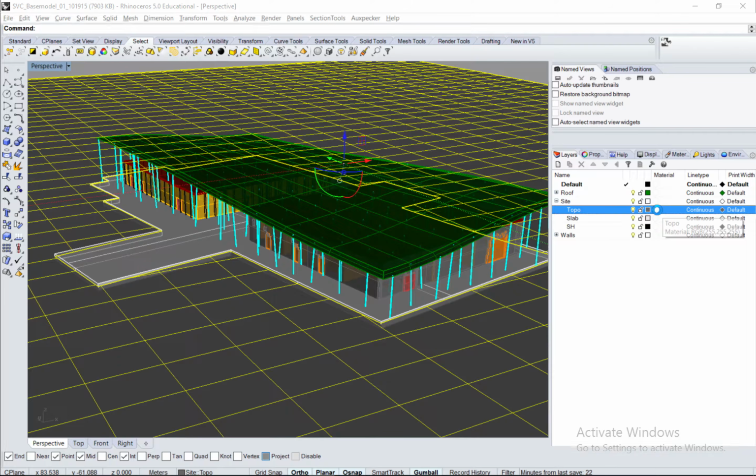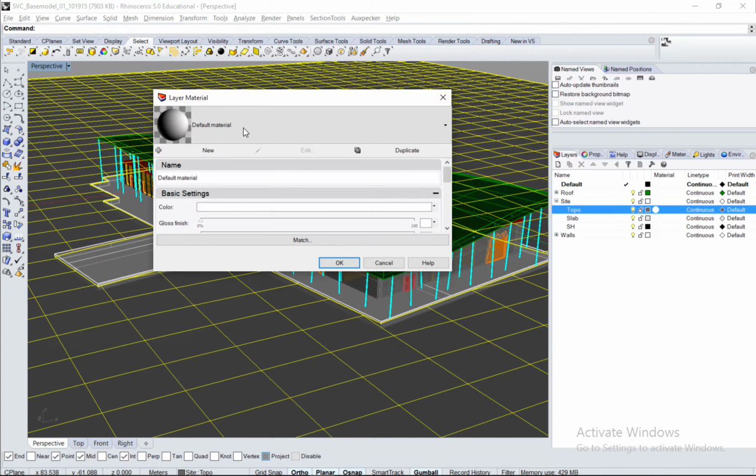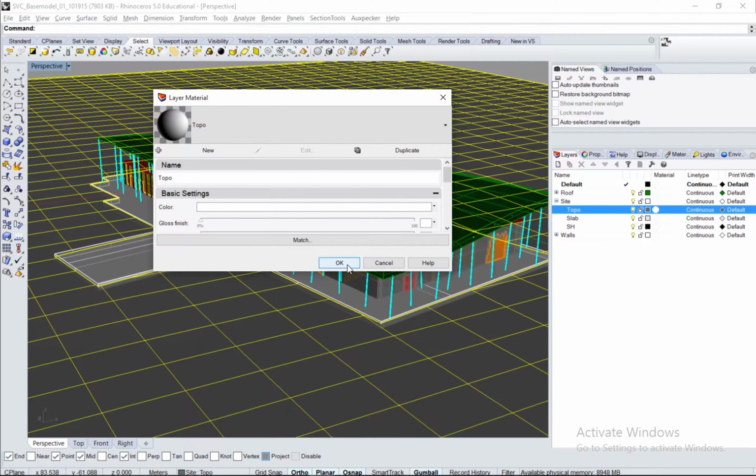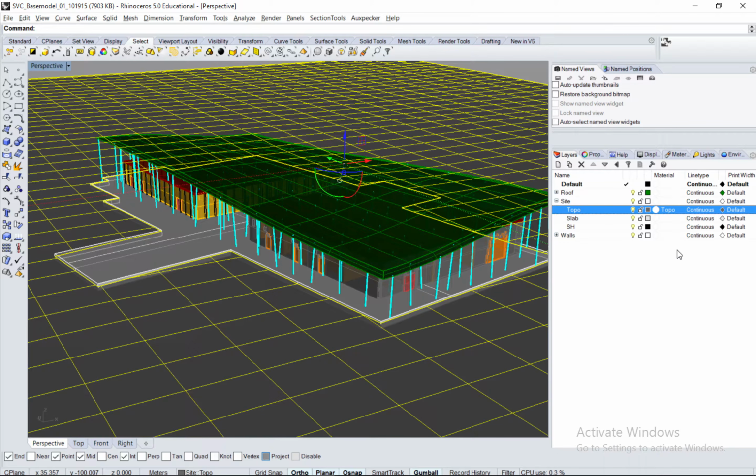Let's select it. And default material, let's duplicate that, and we'll just call that topo. Hit enter, and hit OK. All right, so we have that selected. It's done. The material is assigned.